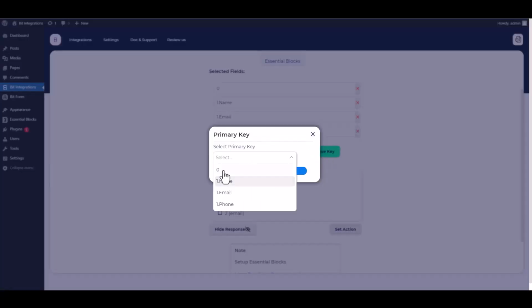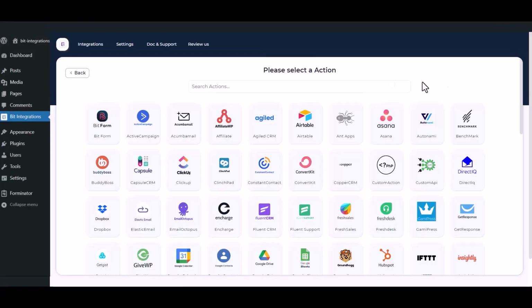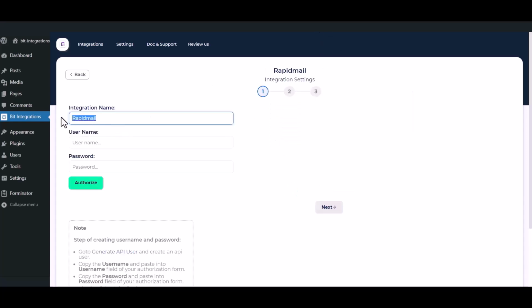Choose a unique key. Set action. Now here search and select Rapid Mail. Here, give the meaningful integration name as you want.